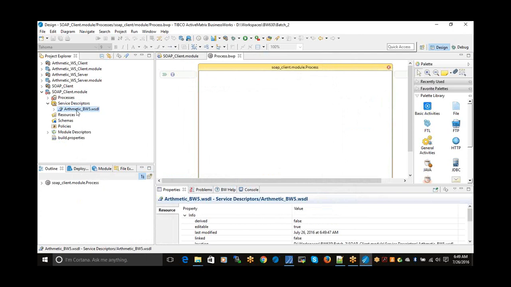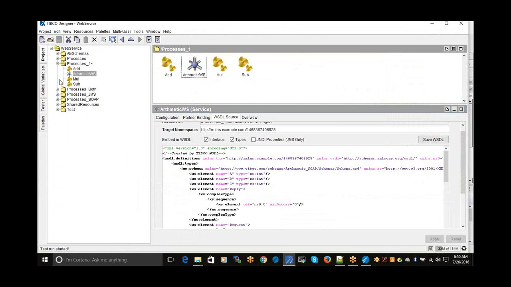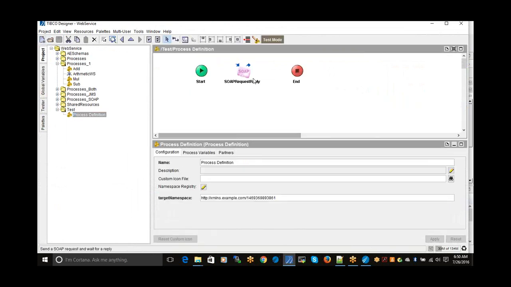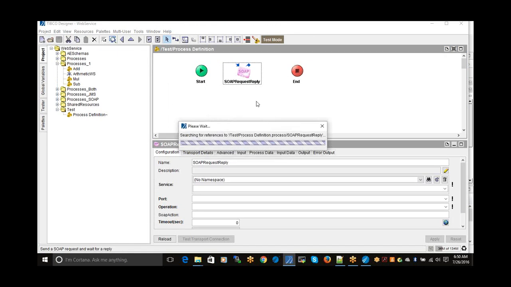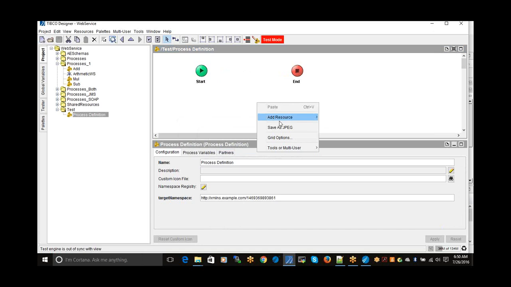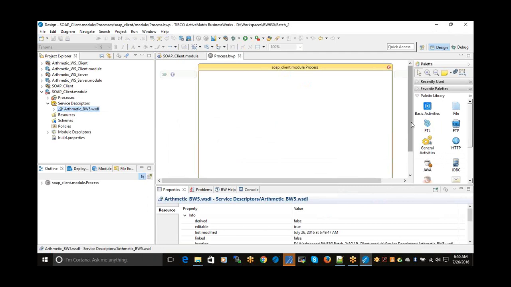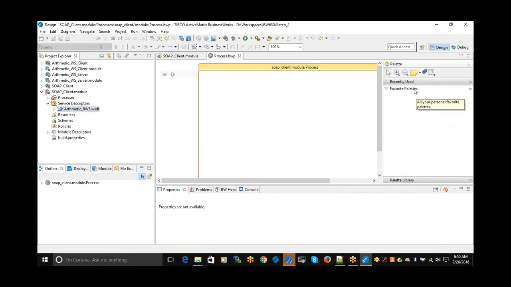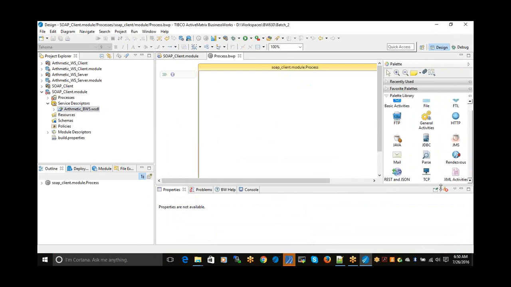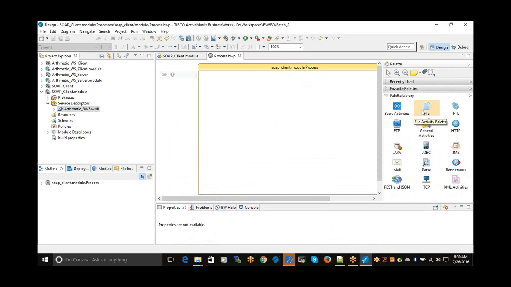Okay guys, if you can see, normally in 5.x, we have a palette called SOAP. It has some SOAP related activities, using which we can invoke a web service, right? But in 6.x, we don't have any such palette. This is your palette library, and we don't have any SOAP palette here. We have basic, file, FTL, FTP, general, HTTP, Java, JDBC, JMS, mail, parse, RV, REST and JSON, TCP and XML activities. Apart from that, we don't have anything related to SOAP.